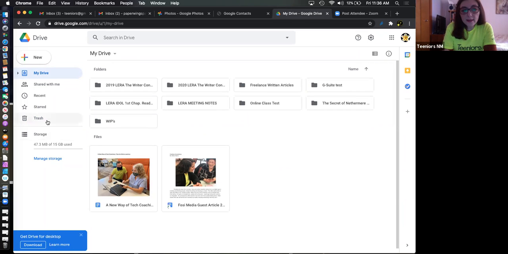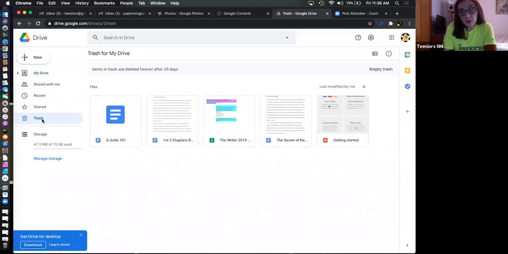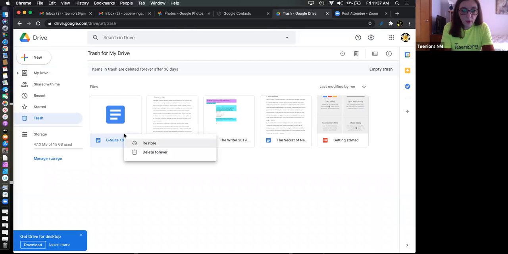If you accidentally moved something to trash, just to note that, and you say, gee, I didn't mean to do that, you can right click on it and it comes up with restore, and then it will show up again in your Google Drive. Or you can also choose to delete it forever. So same works with your Gmail.